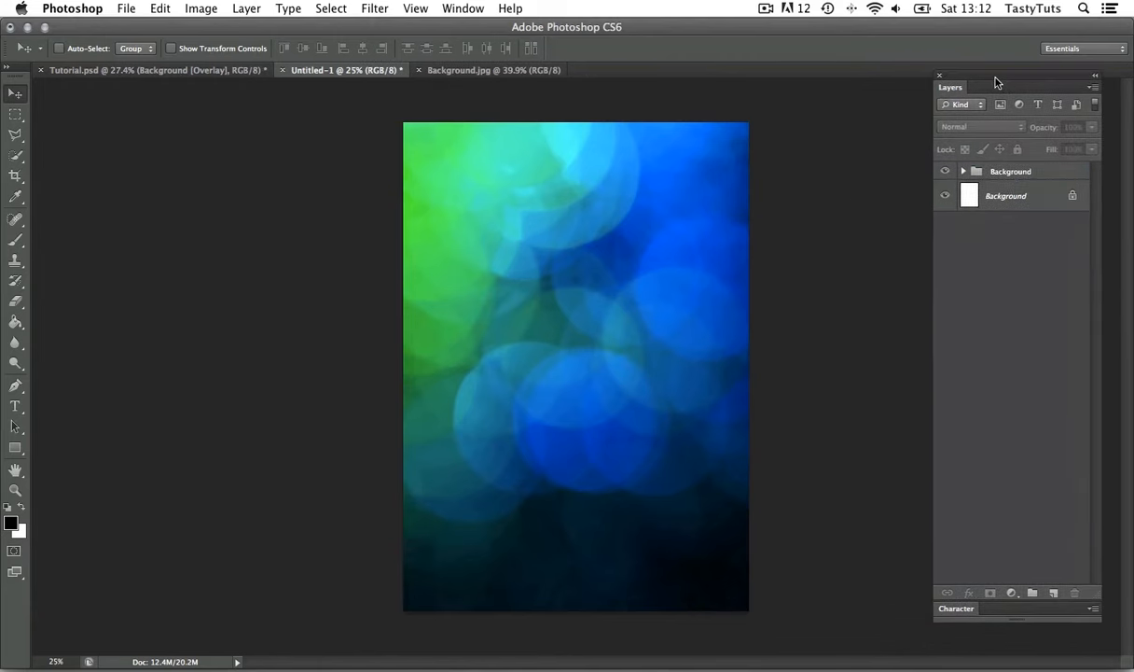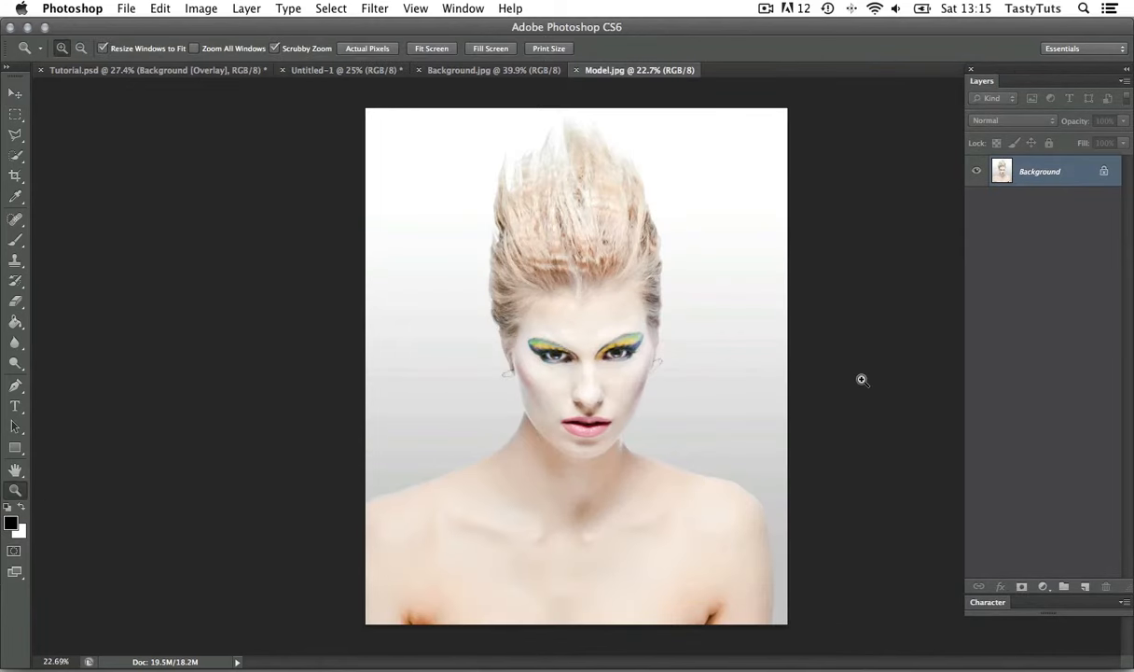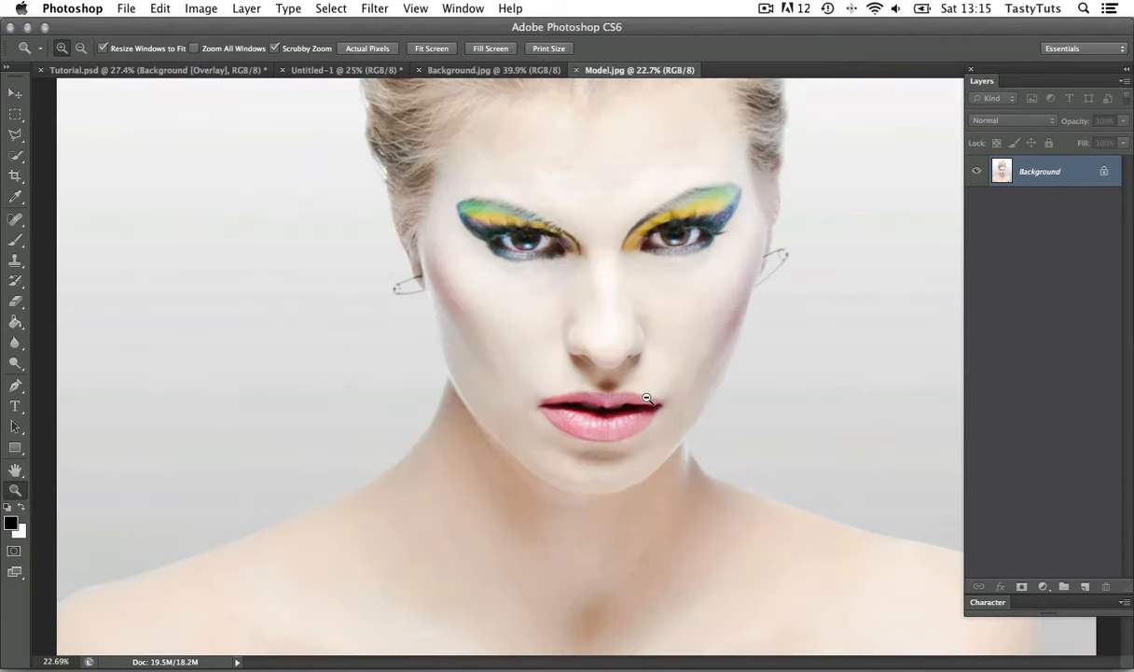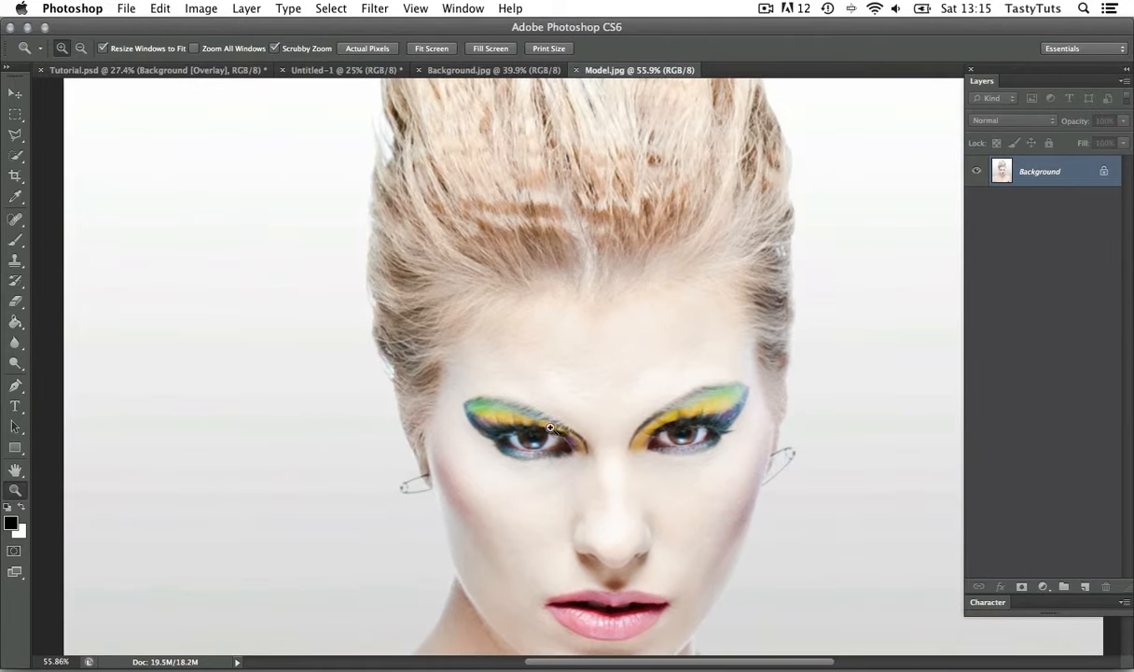Next, I want to bring in the model image. So here is my model image open in Photoshop. Now before I bring the image into my main comp, I want the model to be set on a white background. Currently, the model appears to be set on a gradient background. So I'm going to have to cut the model out.